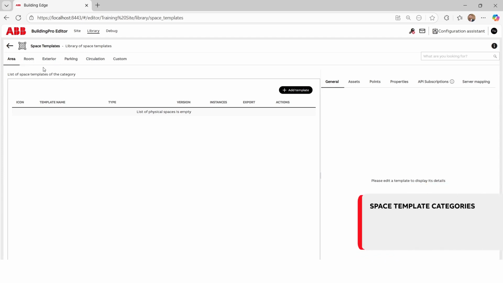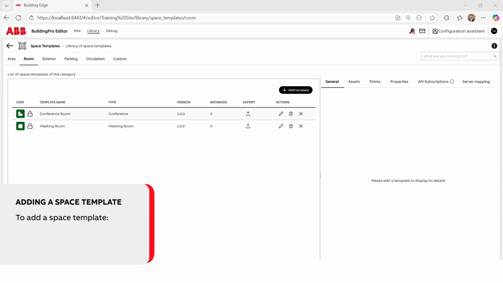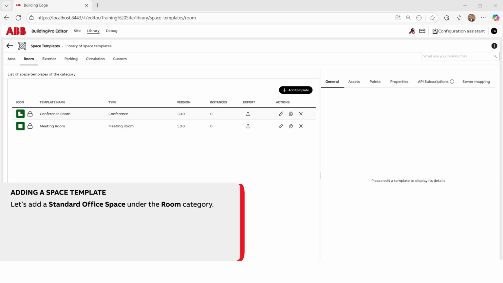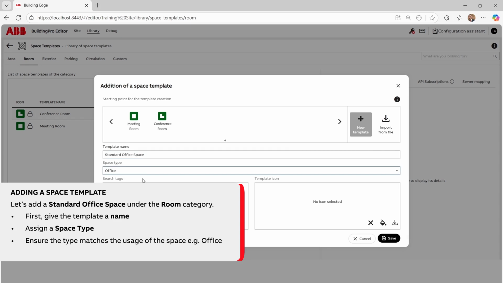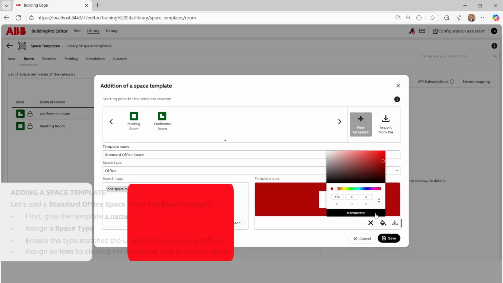There are two default space templates that exist under the room category: conference room and meeting room. To add a space template, we simply select the category we are interested in and click the Add Template button. In this case, let's add a standard office space under the room category. First, give the template a name. Then, assign the space type. The type should match the usage of the space, such as office. You can also assign an icon as needed by clicking the Download Icon button.